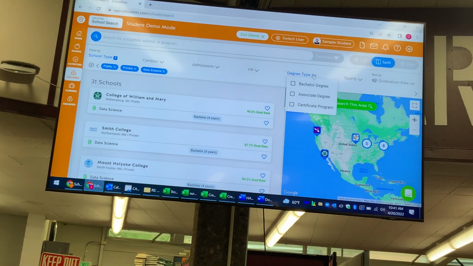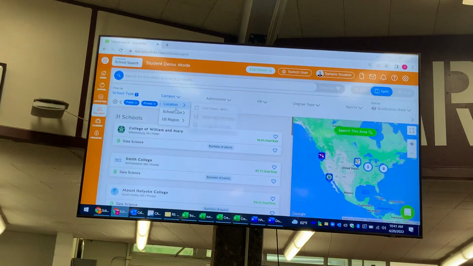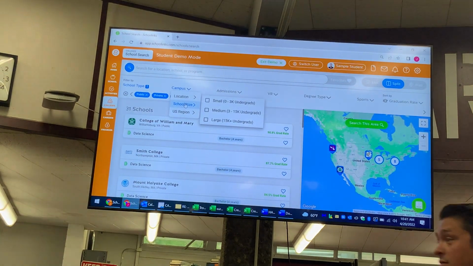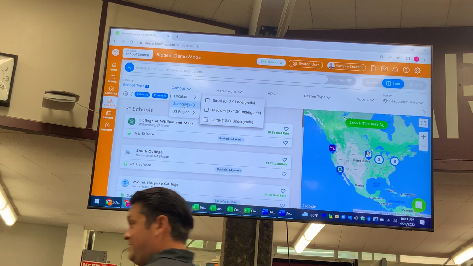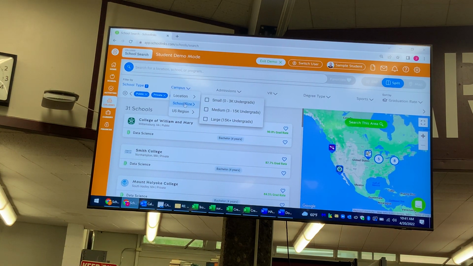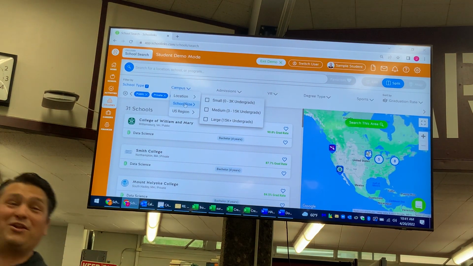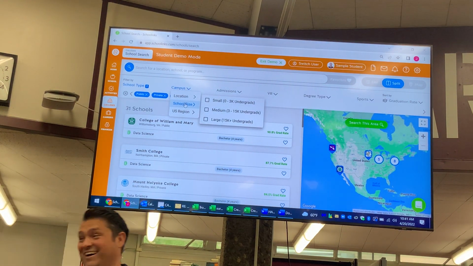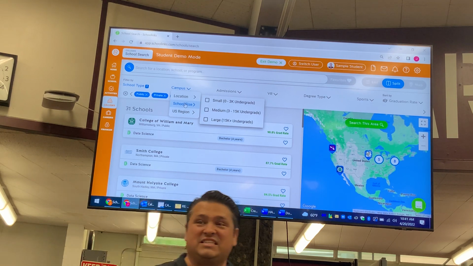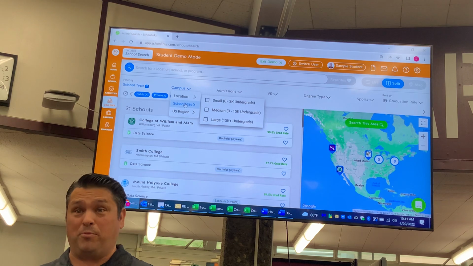Anybody know what the size of UCLA is? You think it's 10,000? No? Little low. How much? 100,000? Little high, but you're much closer than 10,000. It's about 60,000 students at UCLA. That's a lot of people.